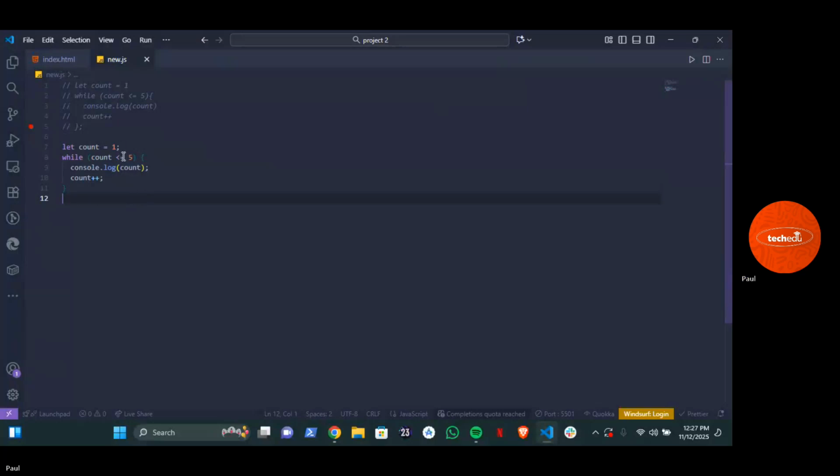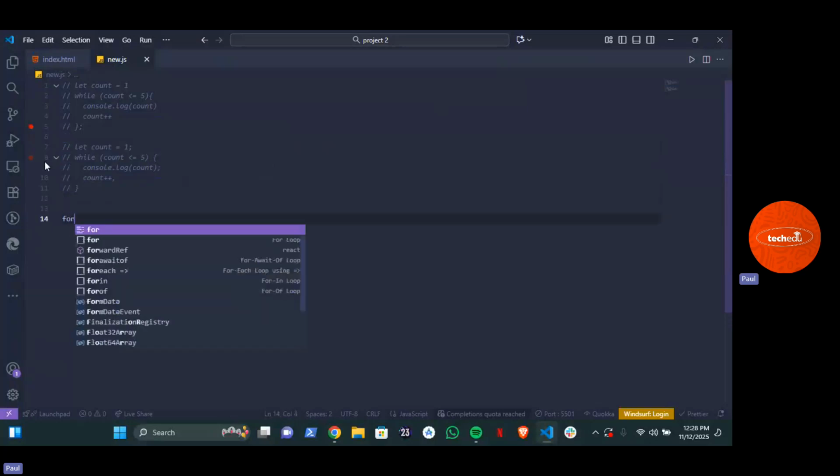No. While count is less than 5, but count has been set to 1. For loop, yes. Okay. No, it will not run an infinite loop. Why? Because count here has been initialized to 1. That's what I'm trying to say. So what I'm saying is, let us replace count now with i. So let i equal 1.